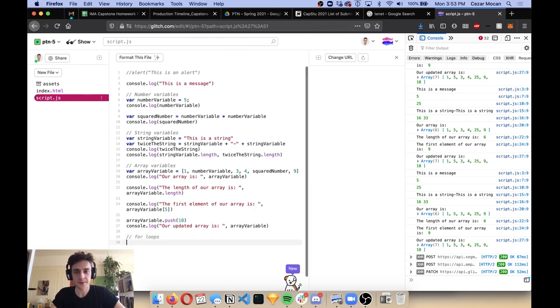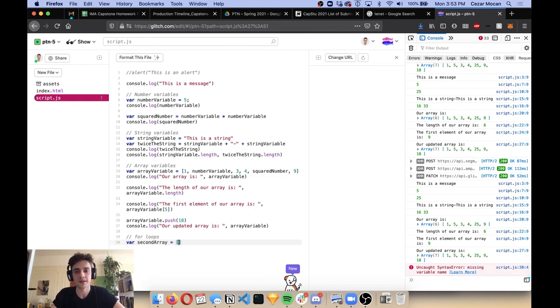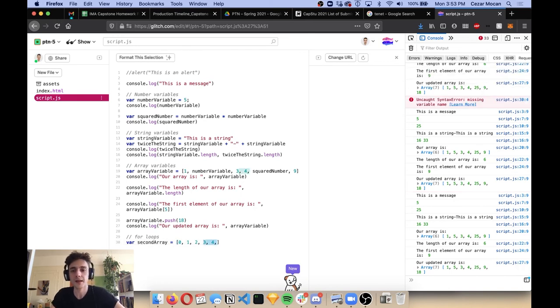So a for loop is basically a mechanism to repeat certain actions without having to copy paste code. So if, for example, we wanted to create an array, let's call it var second array, and we're just going to initialize it as an empty array. If we wanted to put all of the numbers from 0 to 99 inside of this array, right? One way we could go about that would be to just say 0, 1, 2, 3, 4, and so on until we get to 99.